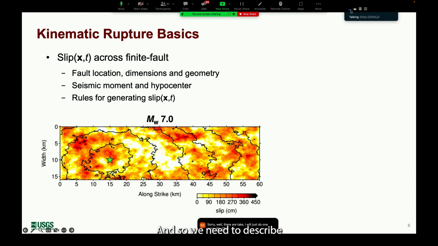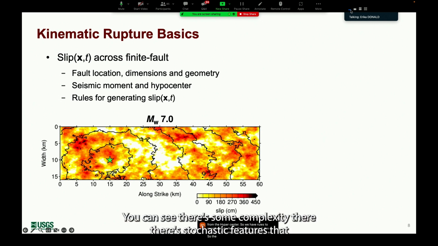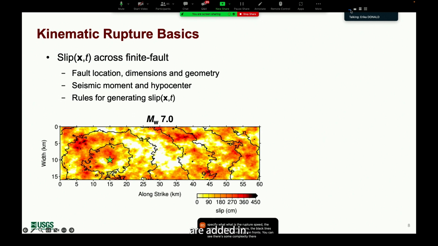So we need to describe how does the rupture propagate across the fault from the hypocenter. So we have rules to specify what is the rupture speed. The contours that are shown here, the black lines, show the rupture propagation fronts. You can see there's some complexity there. There's stochastic features that are added in. And now, how does the advanced slide work?